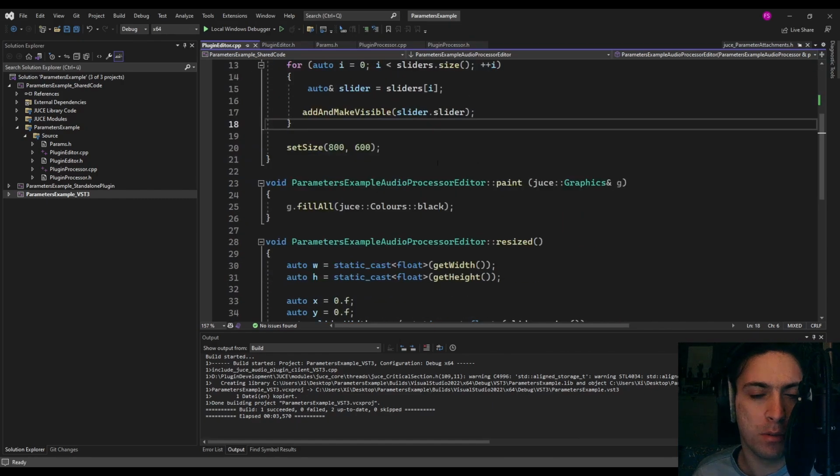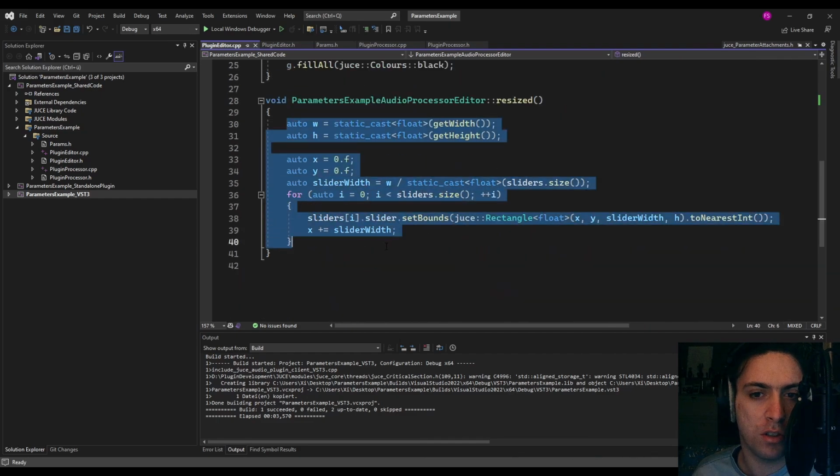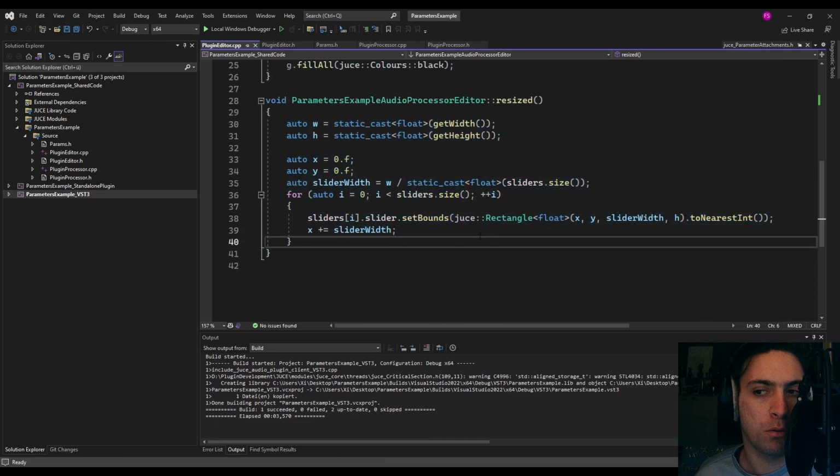Add and make visible, background color, positioning. You know, this is just the most straightforward way I can think of defining what should happen in the plugin, and that's why I wanted to present this to you.